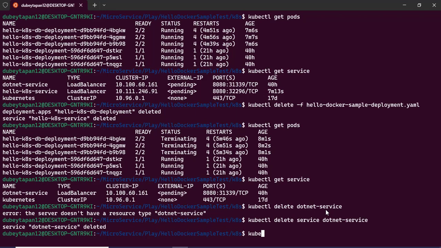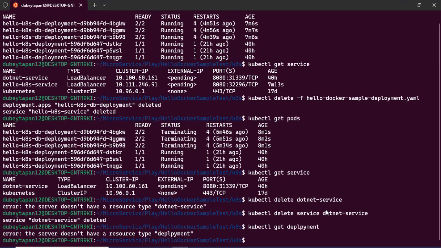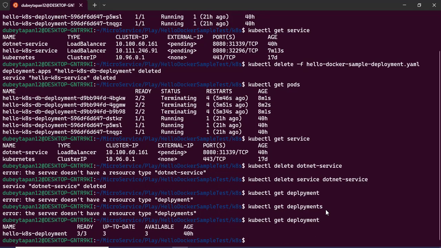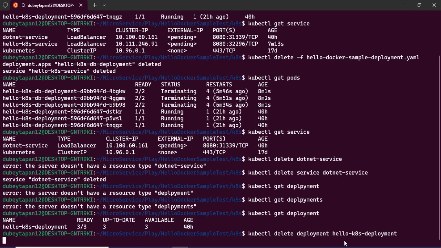Then let's list out all the deployments. kubectl get deployment. So this is one deployment we have. Let's delete this deployment as well. I will say kubectl delete deployment, and then I can give this deployment name.